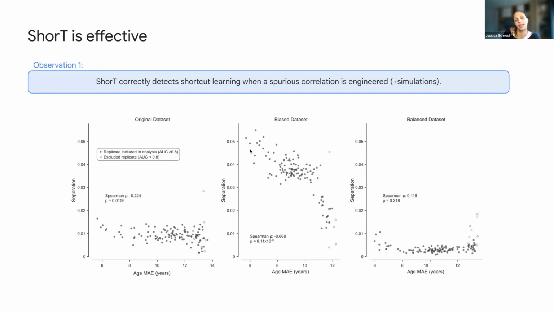Now, for the bias data, the one we re-engineered to be more biased, this correlation is very strong. While for the balanced data, we actually do not have a correlation. Now, this is a bit anecdotal, right? This is only one data set, one label. We have replicated this for other labels in the same data set, but we also have simulations where we really control everything, and the code is available.